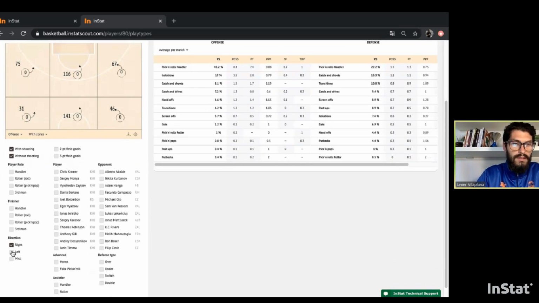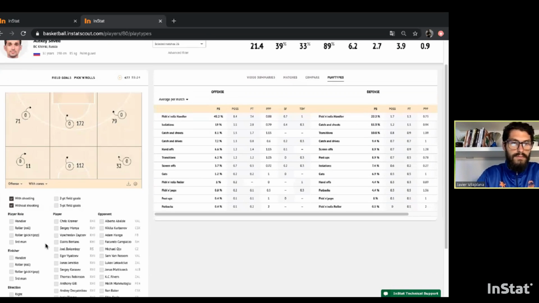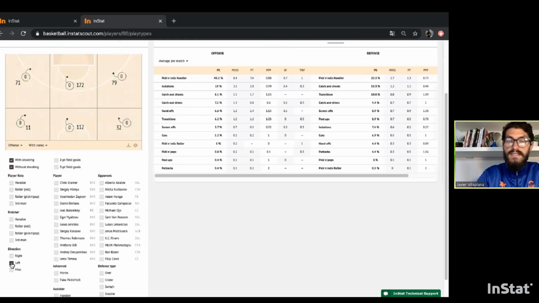476. How many go left? 477. It's also the same, no? So this is really important. We have to say to the players, hey, he has both hands to play pick and roll. He's not only good going to one side, he can go both sides. So be ready, be ready.